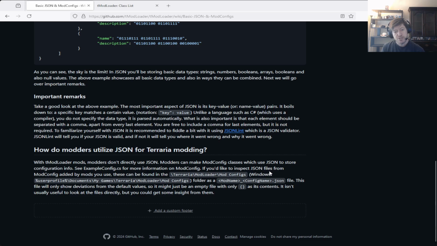If you'd like to inspect JSON files from ModConfig added by mods you use, these can be found in ModConfigs. Windows, blah, blah, blah, ModConfigs folder as a JSON file. This file will only show deviations from the default values, so it might just be an empty file with only brackets as its contents. It isn't usually useful to look at the files directly, but you could get some insight from them.